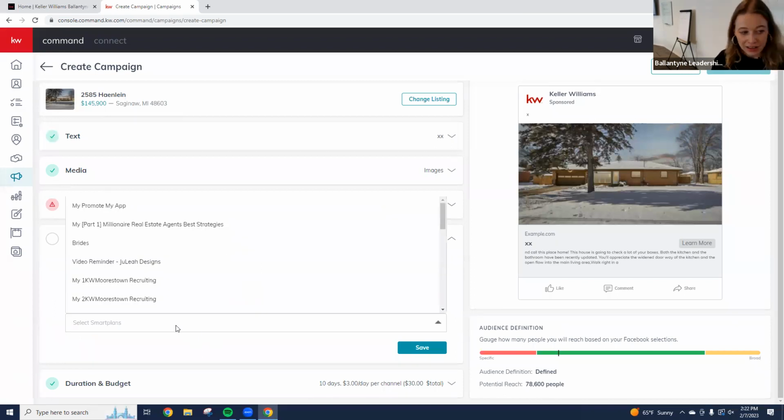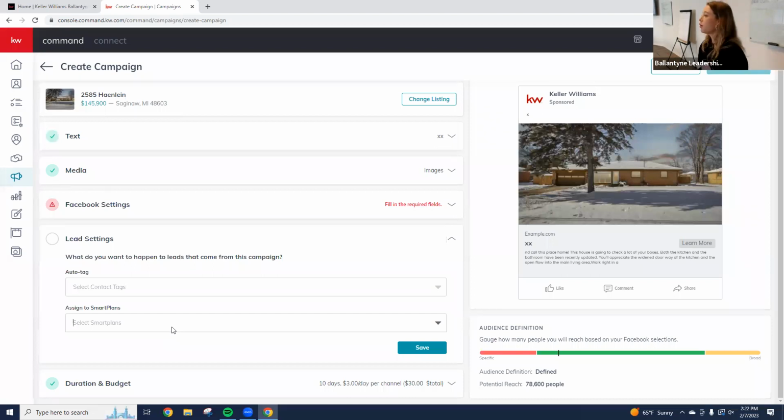And then a step further, but this is a little more complex, you can auto assign them to a smart plan. So in theory, they could click on the ad. You can set up a smart plan that sends them an email that says, thank you for clicking on my ad. Please let me know if you have any questions. And here's my website to search for more homes. So that as soon as they click on that ad, they receive an email from you as a follow-up, just right away. And you don't do anything.